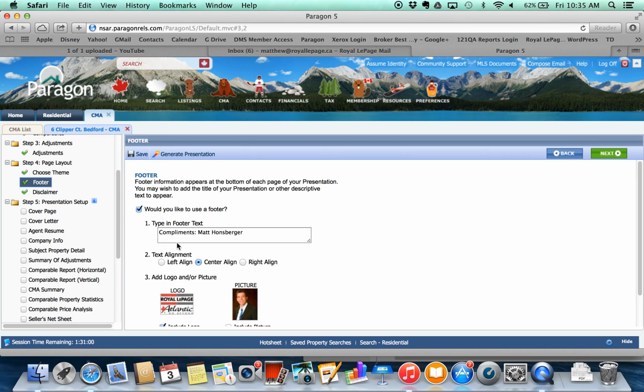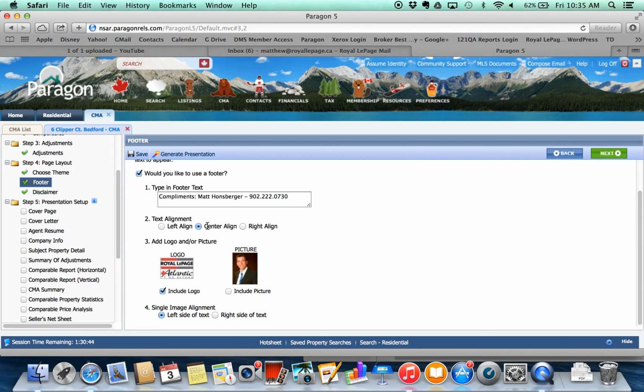So then I'm going to click on the next step, which is a footer. So I can say whatever text I want in the footer. In this case, I just wanted to say compliments of Matt Hansberger. Maybe I want to add in my phone number there, so that they can easily give me a call if they want to. Decide where I want that aligned in the bottom. I like it in the center, and I can go ahead and add any pictures that I want.